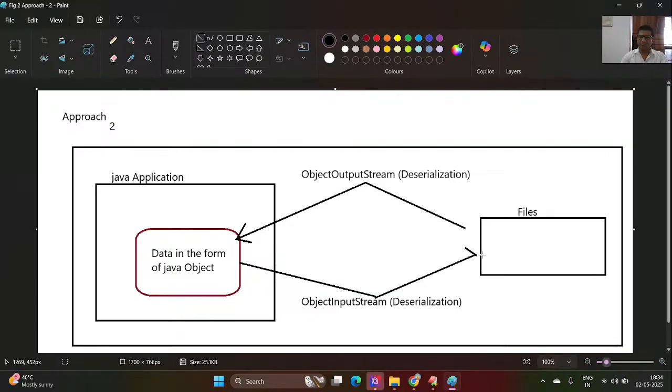So in this way, I can achieve file-based operation. Nowadays industry doesn't use it, but this is just for information purposes. Okay, this is your approach 2. Now here you can perform serialization and deserialization operations. So actually it should be serialization, not deserialization here, so I'll remove this part. Fine. Serializations. Object input stream. Fine. So this is approach 2.